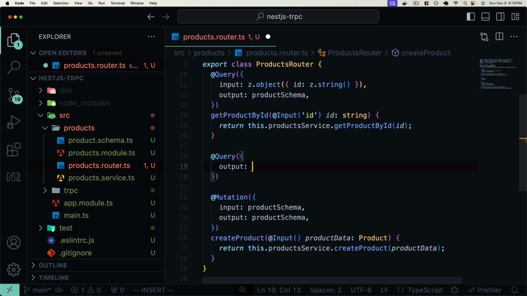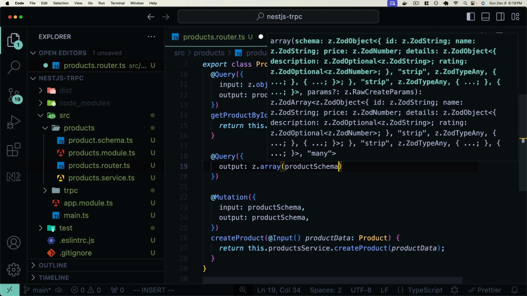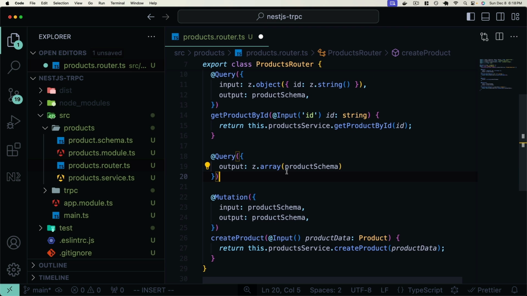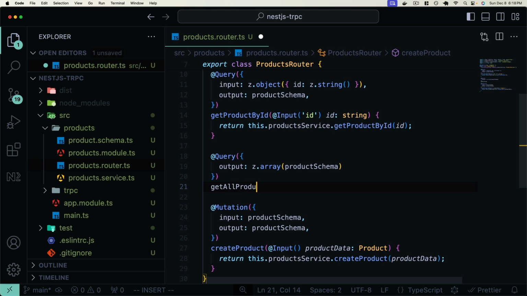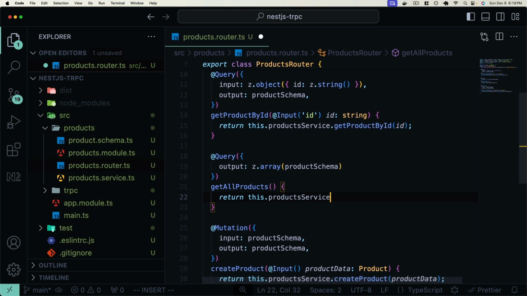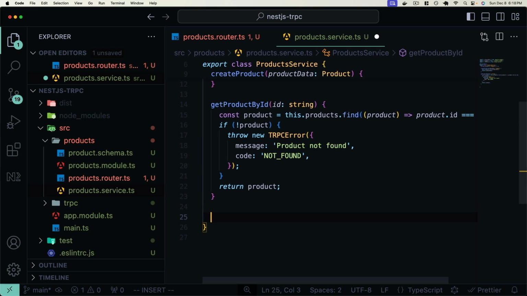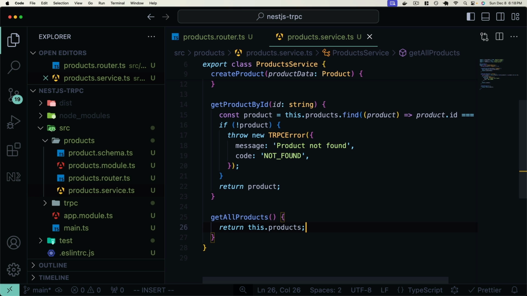So we'll use z.array to specify an array type, and this takes in the actual underlying type of that array, which we know is the product schema, which we already generated with Zod. So now we have the output defined. We'll mark get all products, and we'll go ahead and return this.productService.getAllProducts, and we don't pass in any parameters. So now in the product service, let's go ahead and implement this method, which will be very simple. All we're going to have to do is return the products array we have in memory.